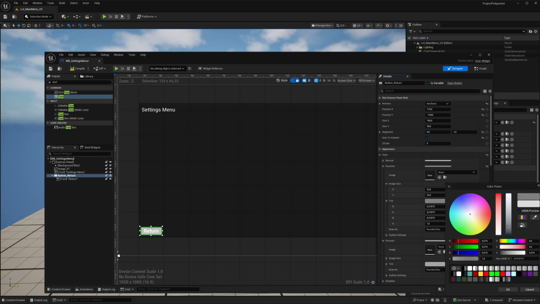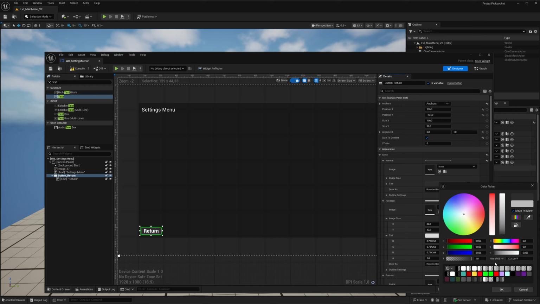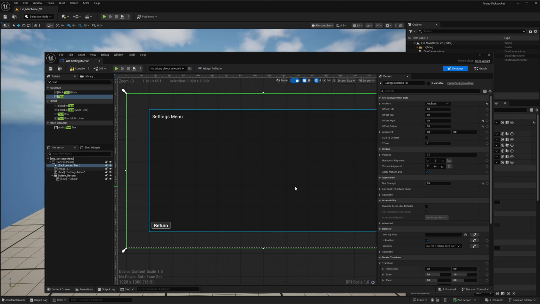Maybe make it a bit darker. Oh, this is the hovered. We want this one here. Make it a bit darker, so like that. That's fine. And now what we want is a vertical box.